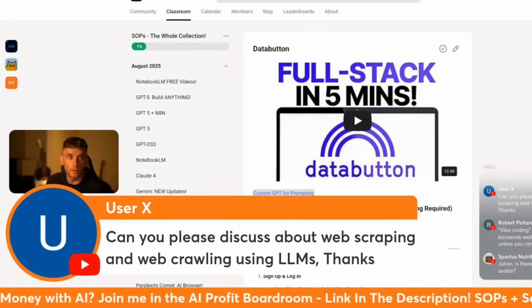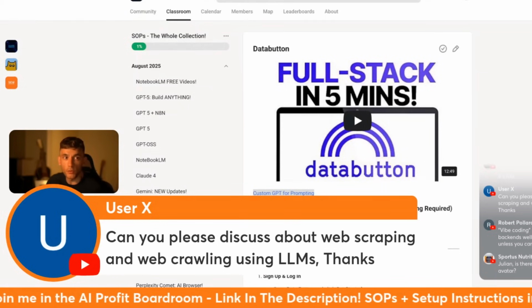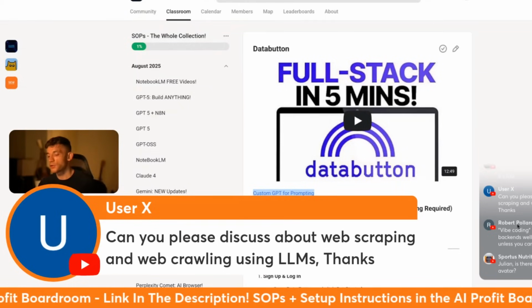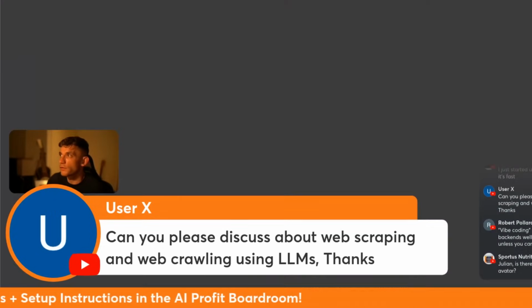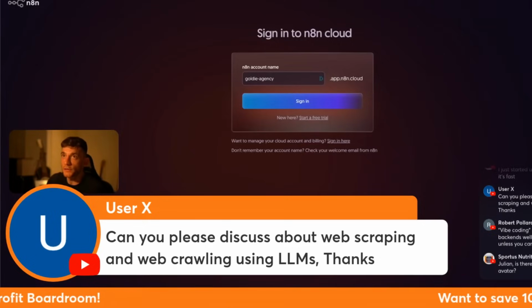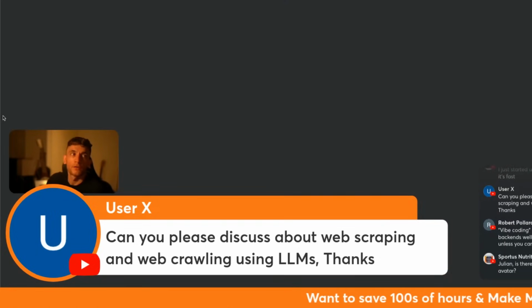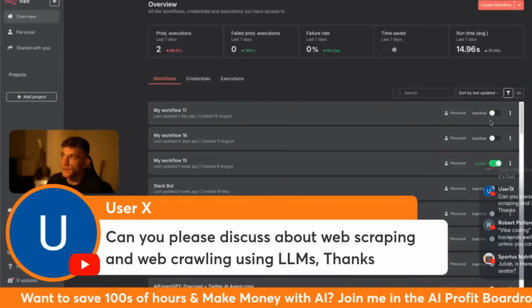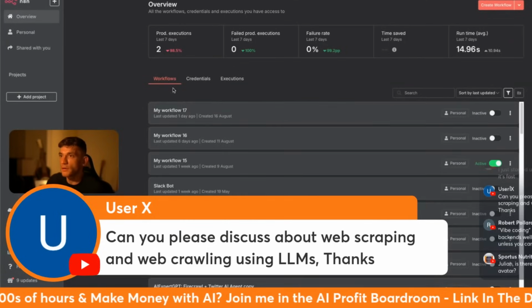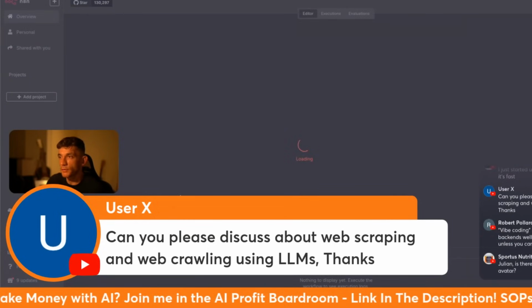And the user says, can you please discuss web scraping and web crawling using LLMs as well? Yeah, sure. So essentially, this is the way that I would do it. There's a couple of ways, right? So if we sign in here, let me show you one of the easiest ways, because you can do this for free if you want. So if we go inside, for example, N8N, right? I've got all the templates inside the AI Profit Boardroom. And then if we go inside this workflow, let's have a look what we got here.